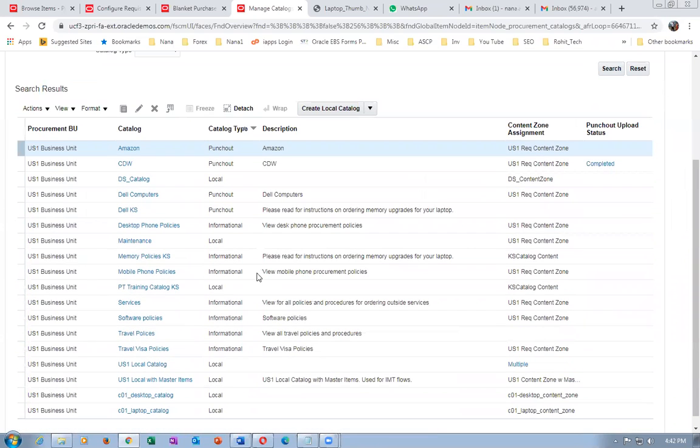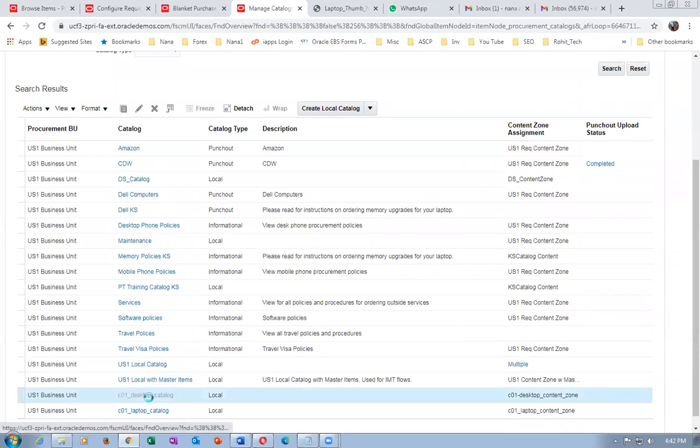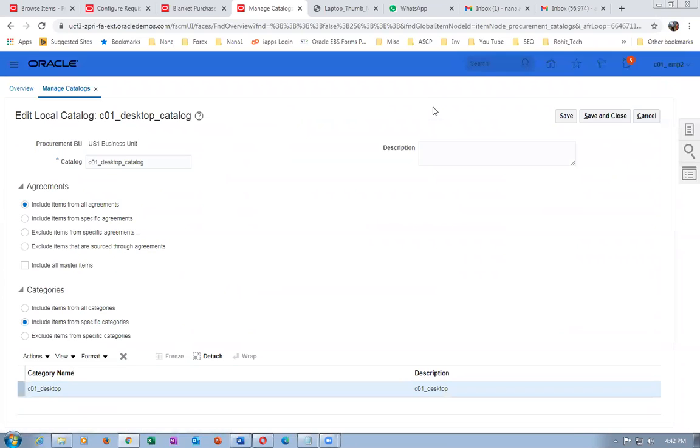So here, if you see, I have made two catalogs. One is a desktop catalog and one is a laptop catalog. If you open the catalog, it will tell you the content of a catalog. This is called catalog content management. So catalog is having a name. Here we have agreements, master items, categories, and then what is added. So this is basically restrictive in nature. It has to meet this condition, this condition, this condition. And if all the three conditions are met, then only the item will become eligible.